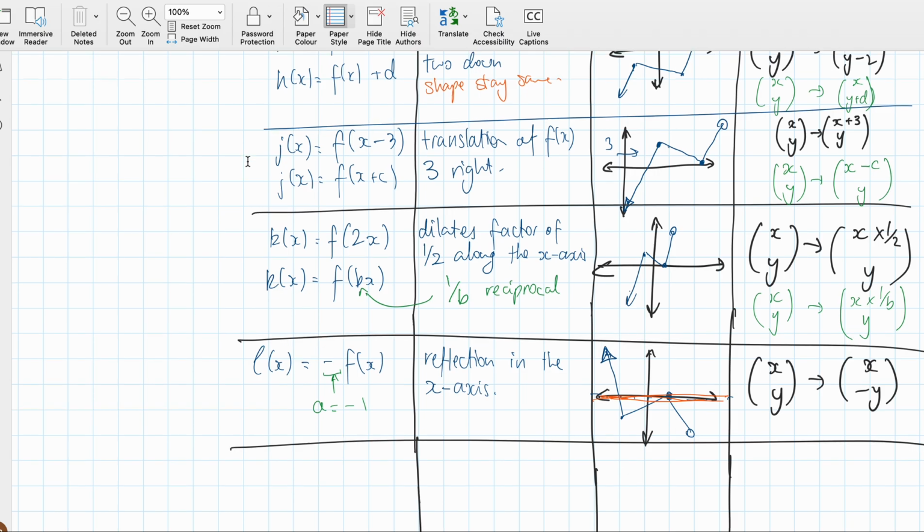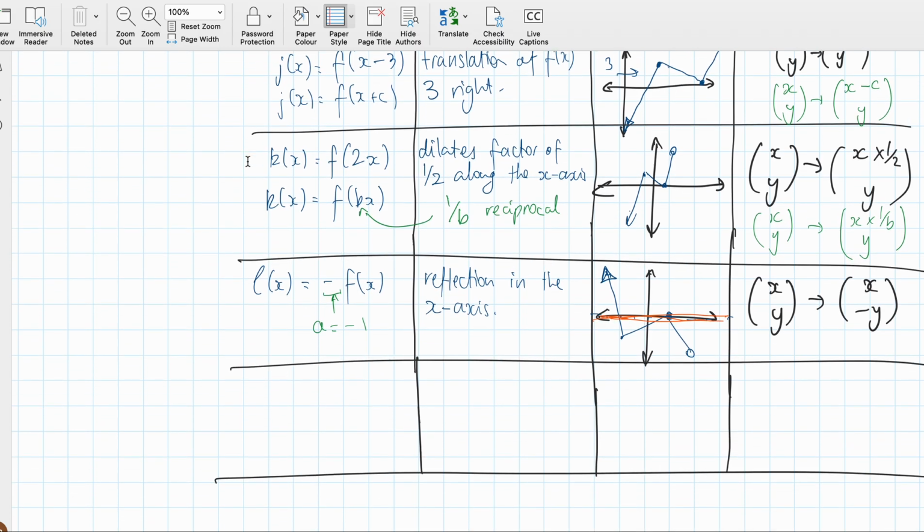The last one we're going to look at is a reflection. It's another kind of reflection. So m of x is equal to this function, but we're going to take a negative of the input. Now what does this do? It causes a reflection in the y-axis. Okay, so if I drew this out, it's going to be reflecting over this axis here.